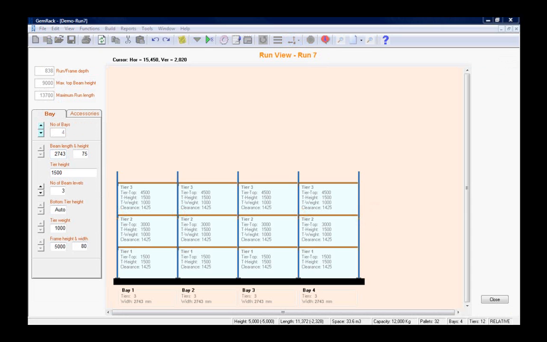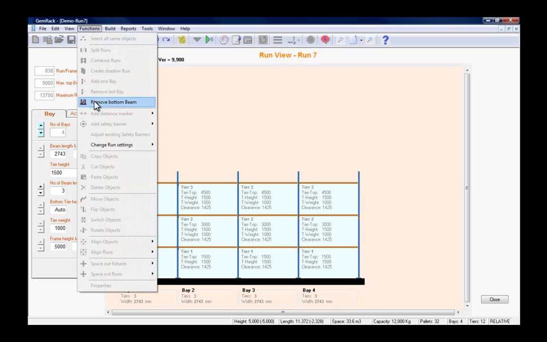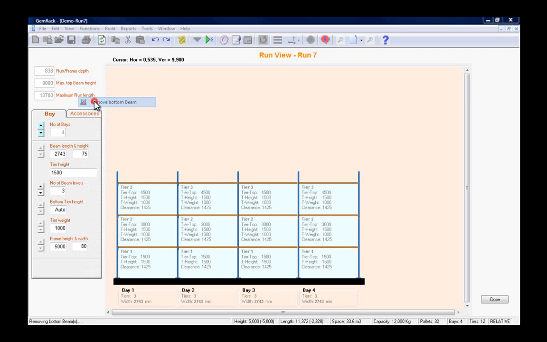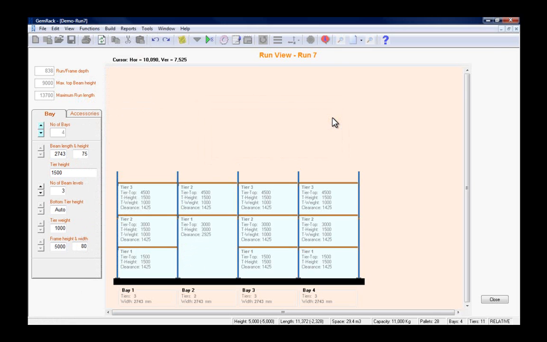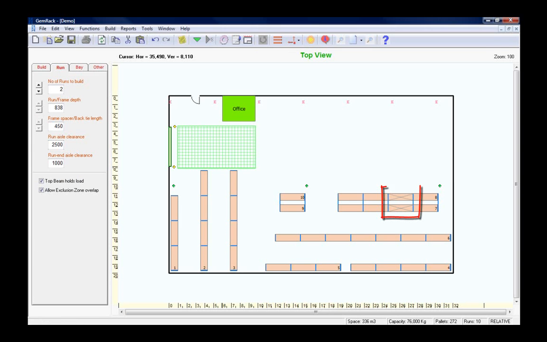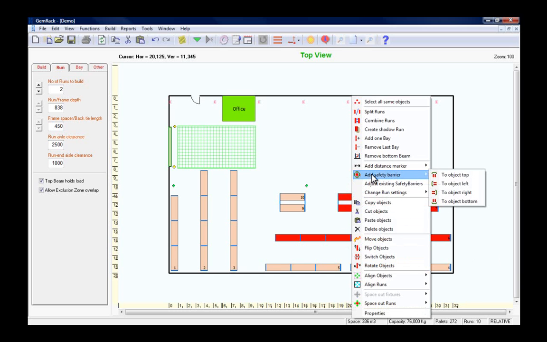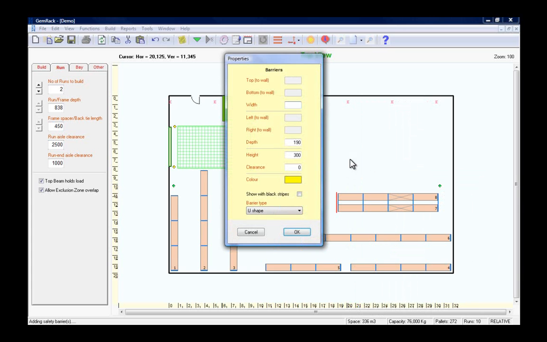If we want to create some drive-through bays, we can do so by removing their bottom beams. While we are here, I'll show you how to do that from Run view, and later I'll show you how to do that from Top view. We'll now go ahead and remove those beams. In compliance with safety regulations, we'll now select some runs and add safety barriers to them.